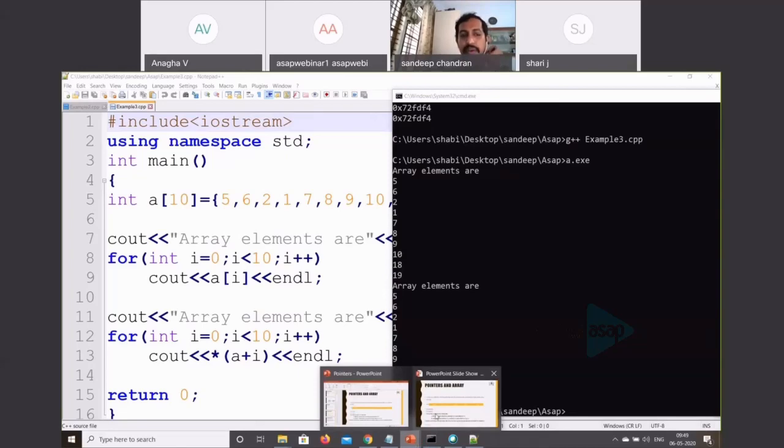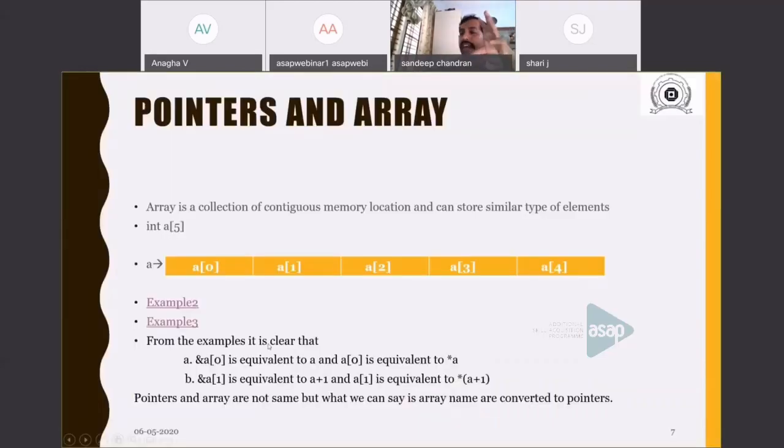So from this example, what we can conclude is that &A[0] is equivalent to A. So instead of writing &A[0], you can simply write A. And A[0] is equivalent to star A. If you want to get the value, instead of A[0] we can simply use star A. Like that, &A[1] is equivalent to A plus 1, and A[1] is equivalent to star of A plus 1.